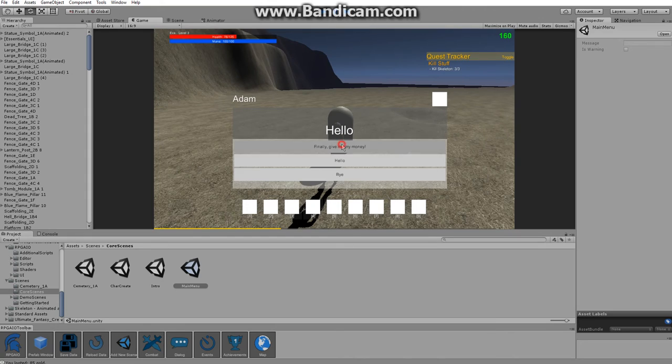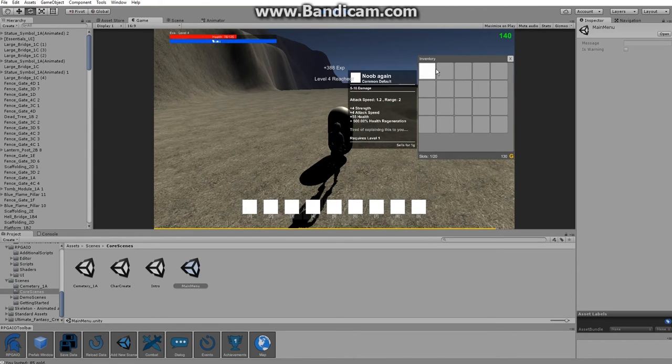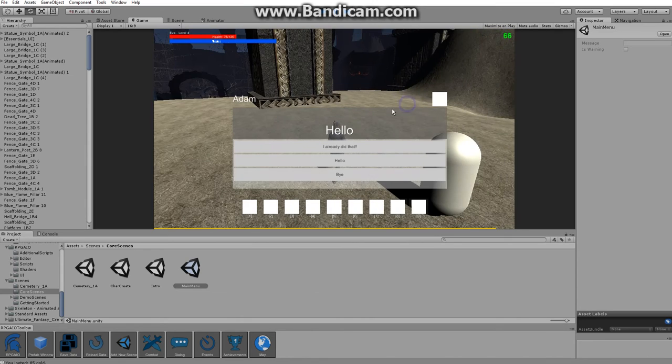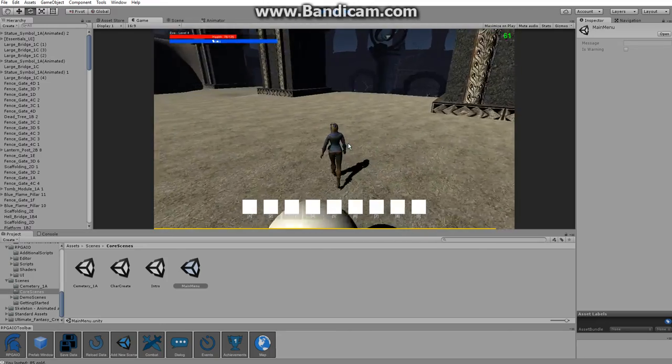Then you get your money. Got another level. This is actually an item. I just don't have a picture for it. And you can see we got some gold. And it updated that too. I already did that. Whatever, go away.